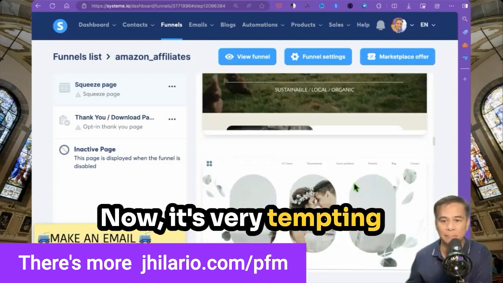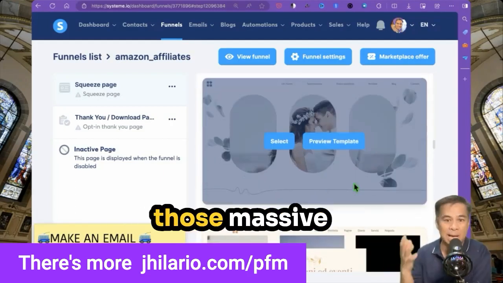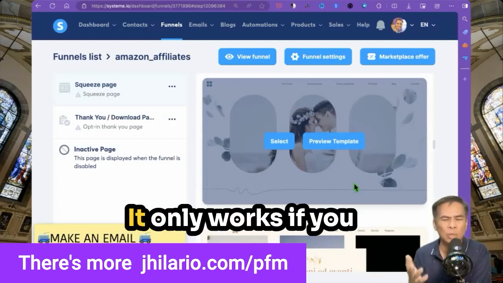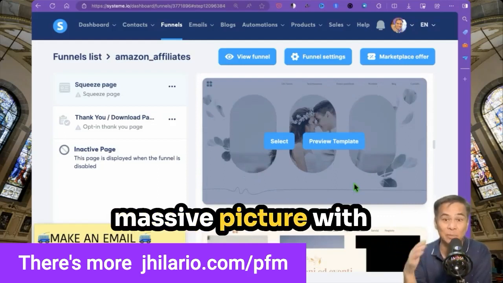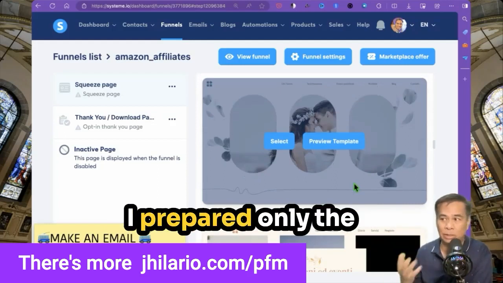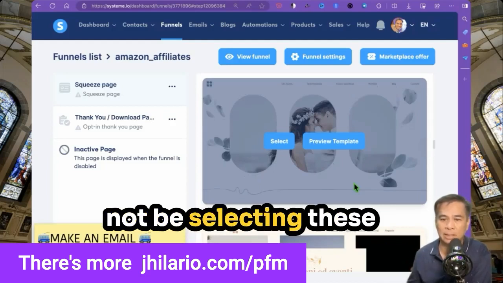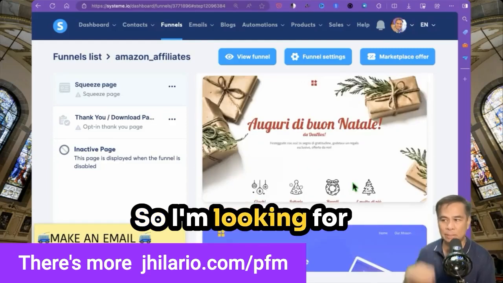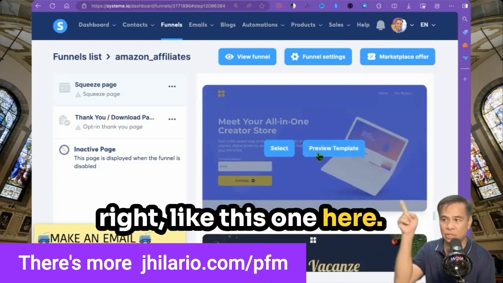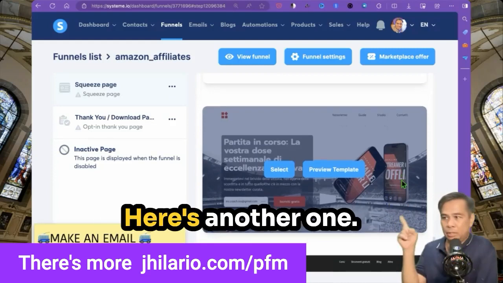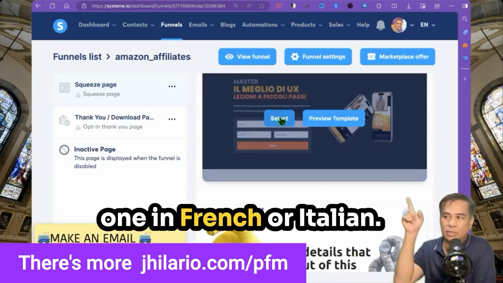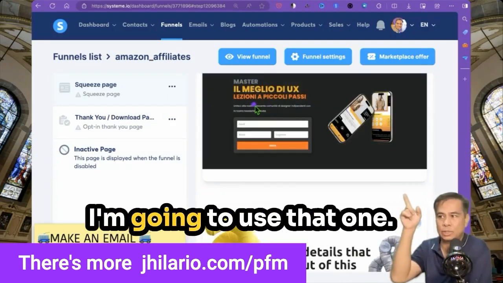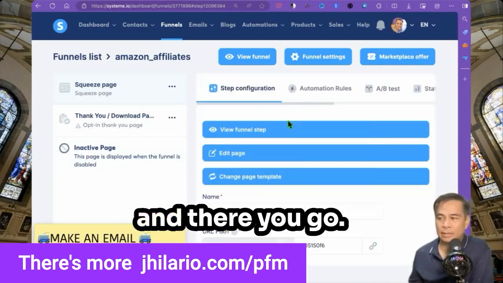Now, it's very tempting to just select those massive pictures out there. It only works if you have prepared a massive picture with an ebook on it. I prepared only the ebook cover, so I will not be selecting designs that have massive pictures. Okay, so I'm looking for something that has something on the right, like this one here. I can change the photo on the right. Here's another one. So I'm going to use this one, in French or Italian, I don't know. I'm going to use that one. So I'll click on select and there you go.